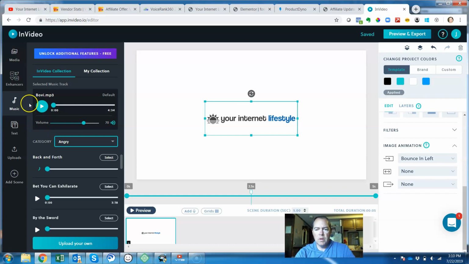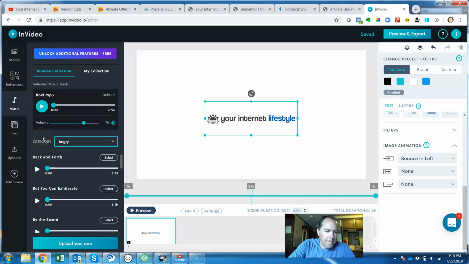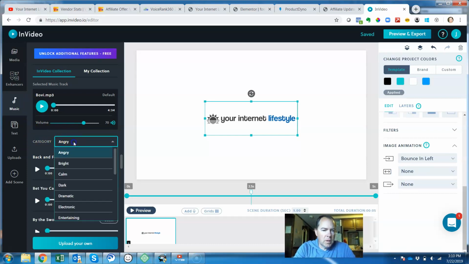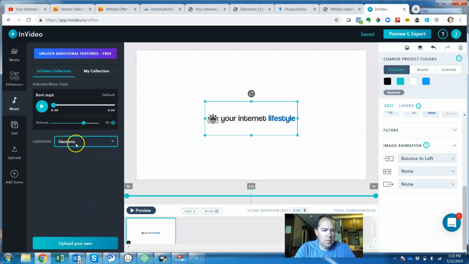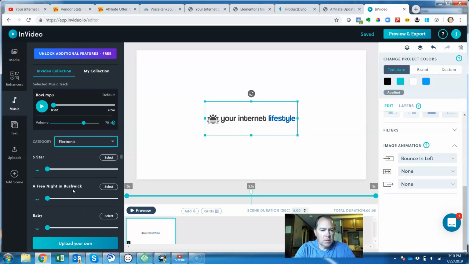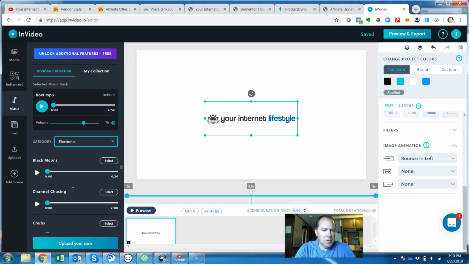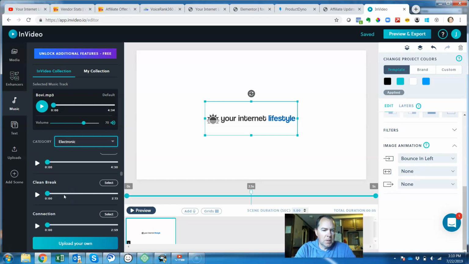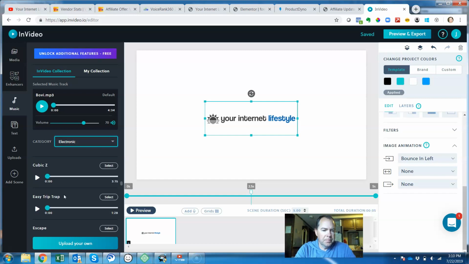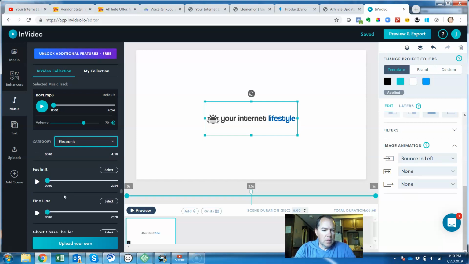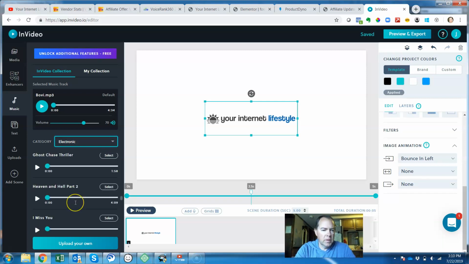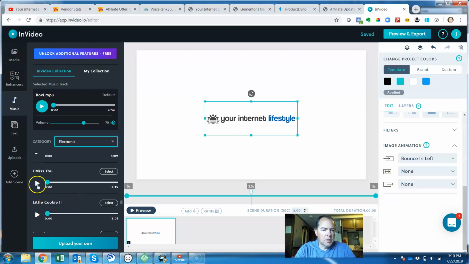So we've got all this music over here, and I don't want angry music. I want something maybe in the electronic. I was playing around with some of these earlier. Basically once you find one you like, you choose one and then you hit select, and then I'll show you what to do, because it's a little tricky with the audio, adding that in.